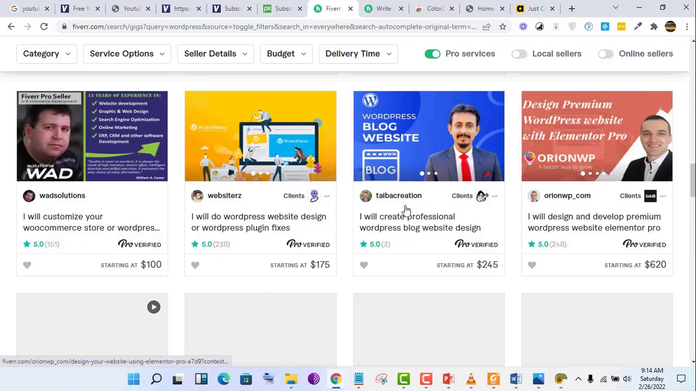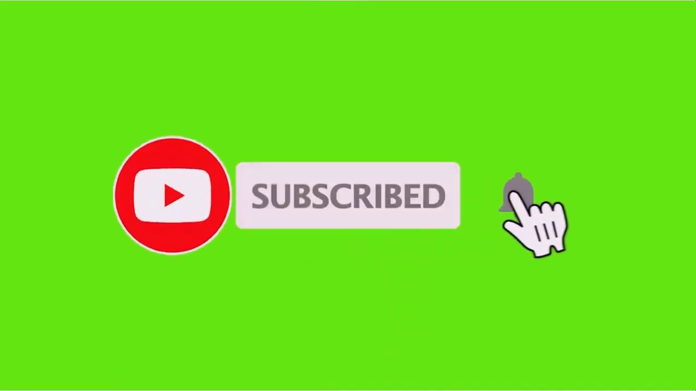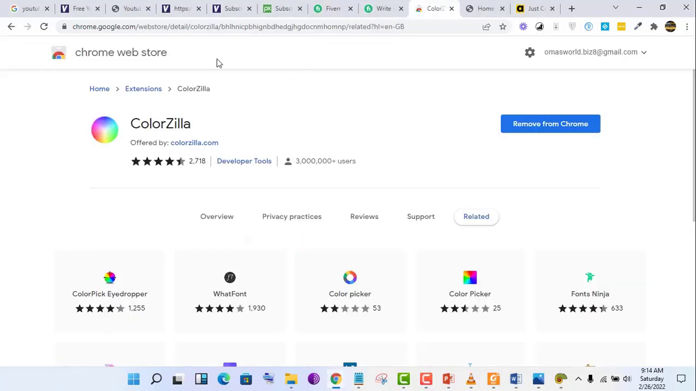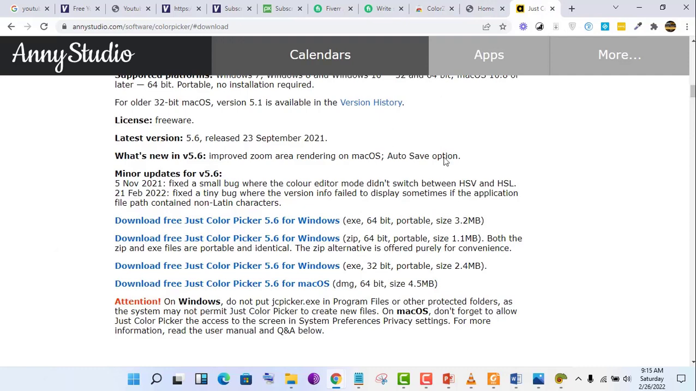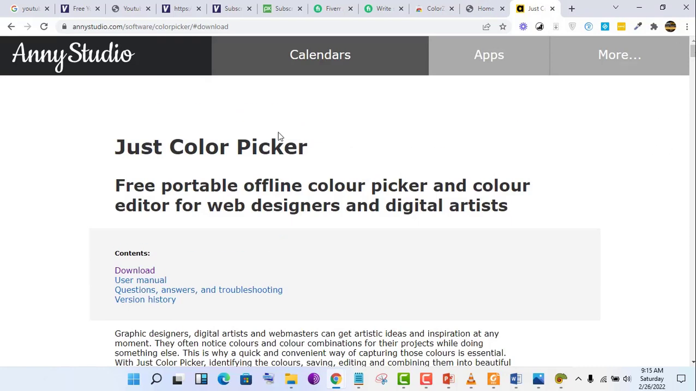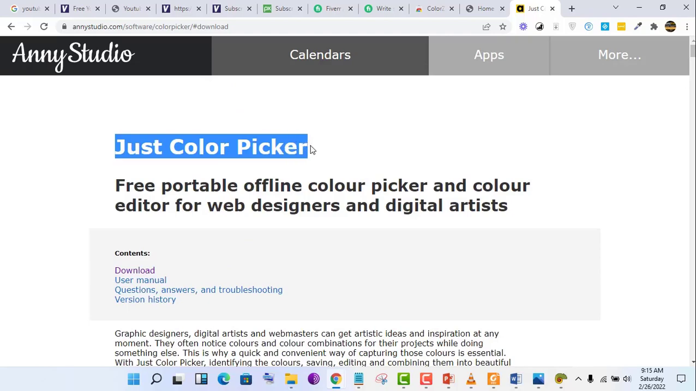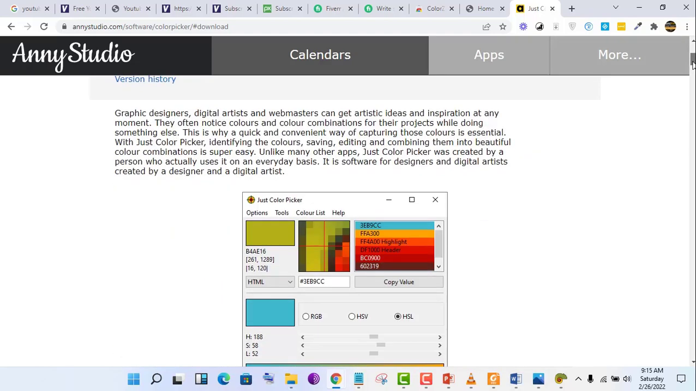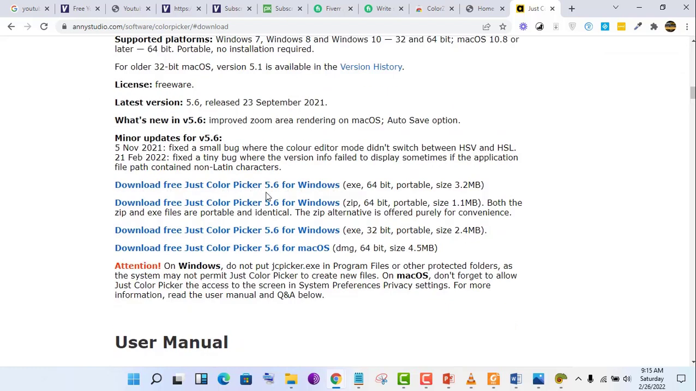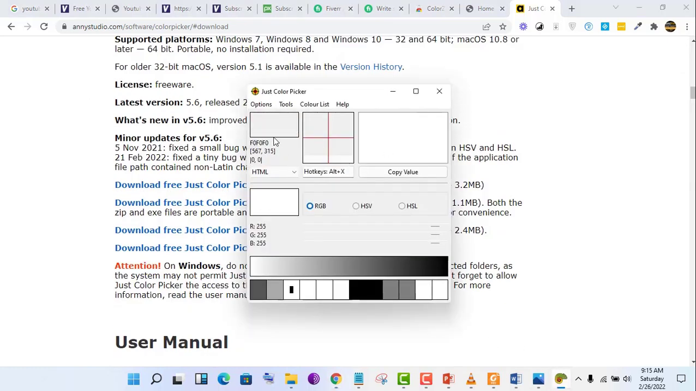Before we get into it, I want you to first of all get these tools that we'll be using. Go over to Chrome Store and search for Colorzilla. It's an extension. Add it to your Chrome. Either you get Colorzilla or you go to Google and search for just Color Picker. I already have it on my system, so I don't need to download it again.